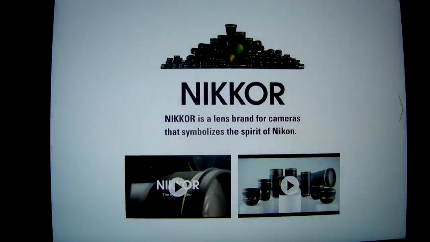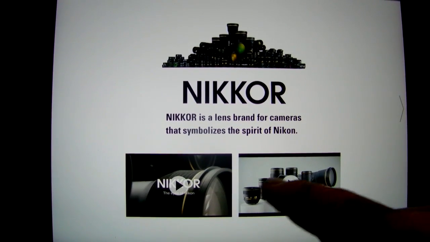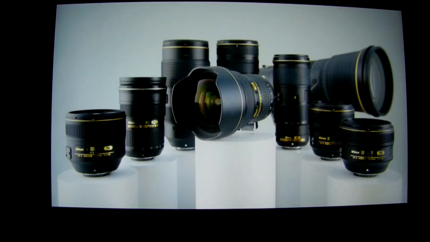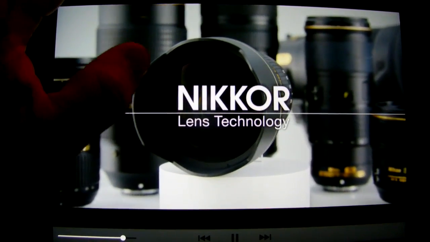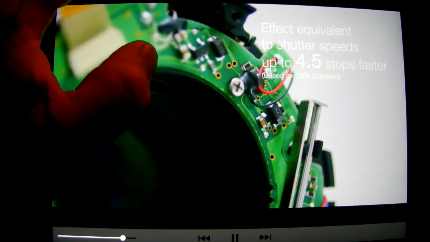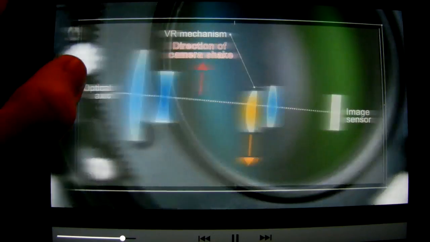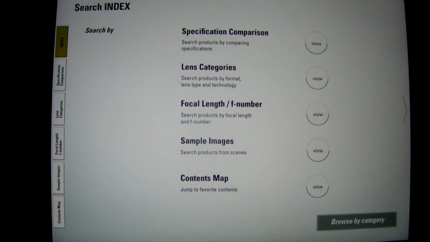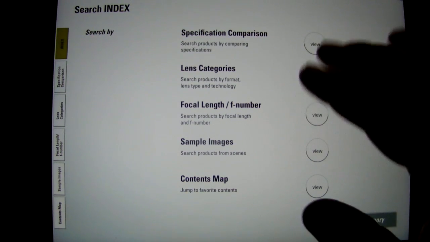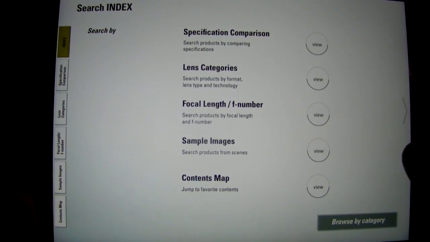So let's bring it up here. Here's some BS propaganda videos, which are somewhat interesting if you don't have a lot of knowledge about lens technology. You might find some of this stuff interesting as far as exactly how vibration reduction works, what it is. I'm not interested in that. But you've got a list of comparisons, lens categories. Over here you have specifications and sample images and the contents of the map.